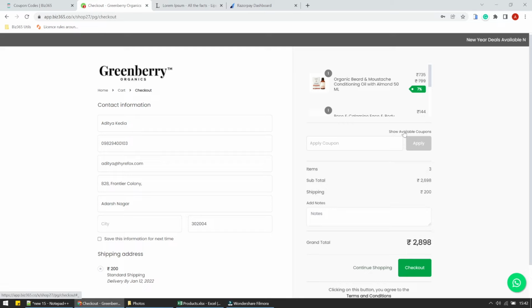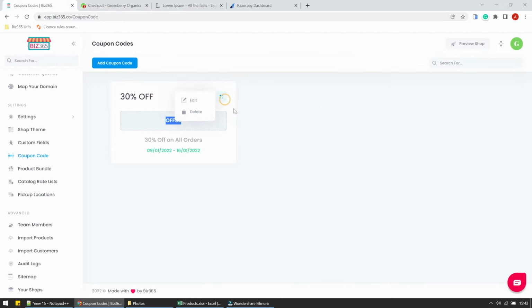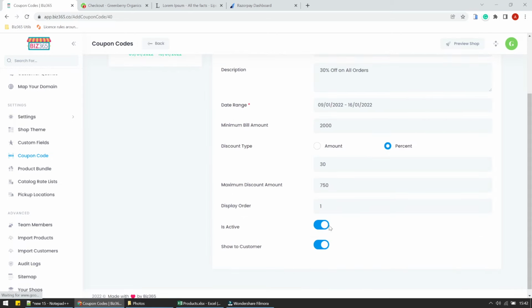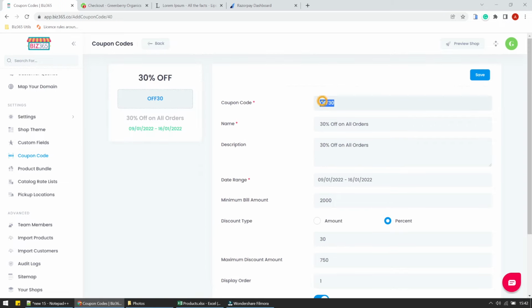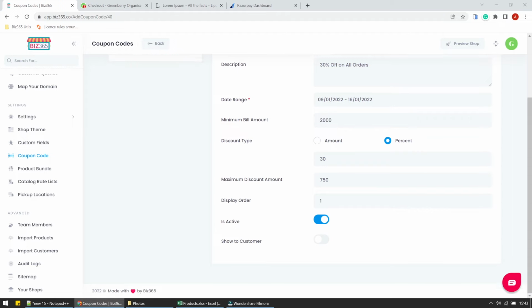As you can see, there are available coupons. It is showing up because when you're creating the coupon, you mentioned that you need to show this to the customer. If I hide this, then a customer who knows of 30 will be able to apply that coupon, but it will not show it in a list.